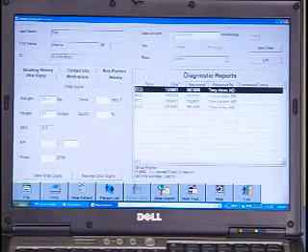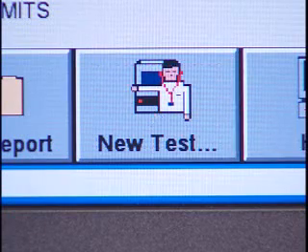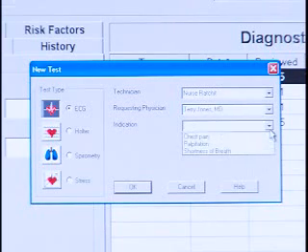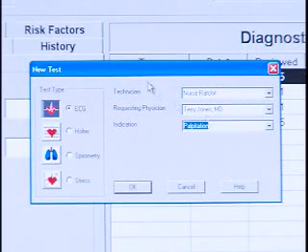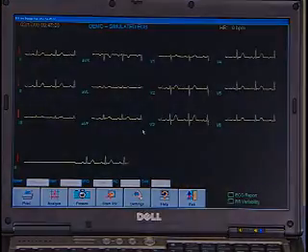When you are ready to perform the ECG test, click on the New Test button. Click on the ECG button and enter the technician's name, physician name, and indication information, and then click on OK. You will see the patient's live ECG scrolling on the screen.